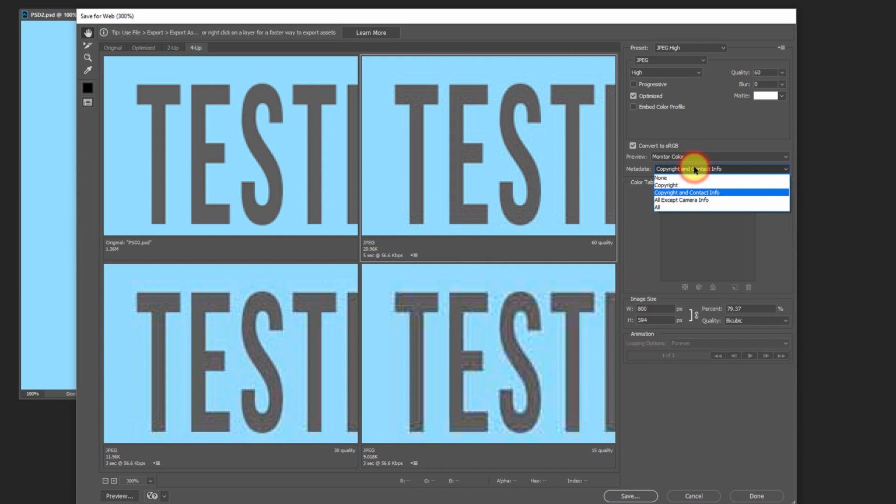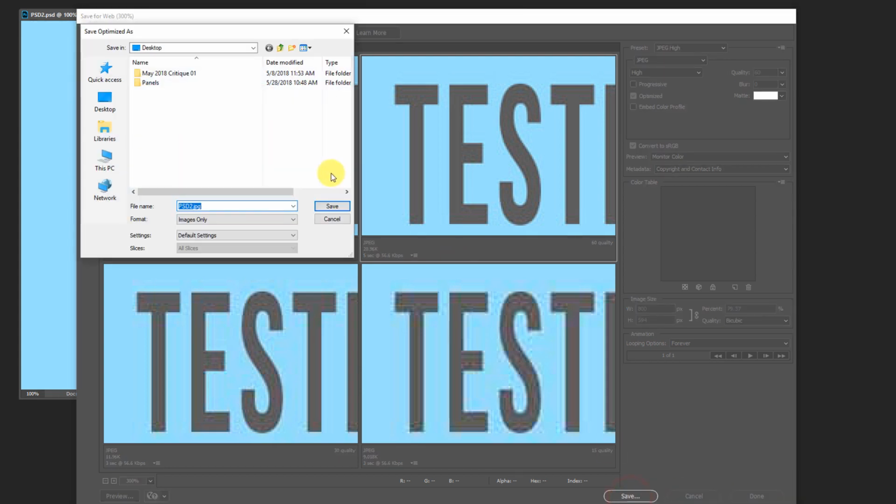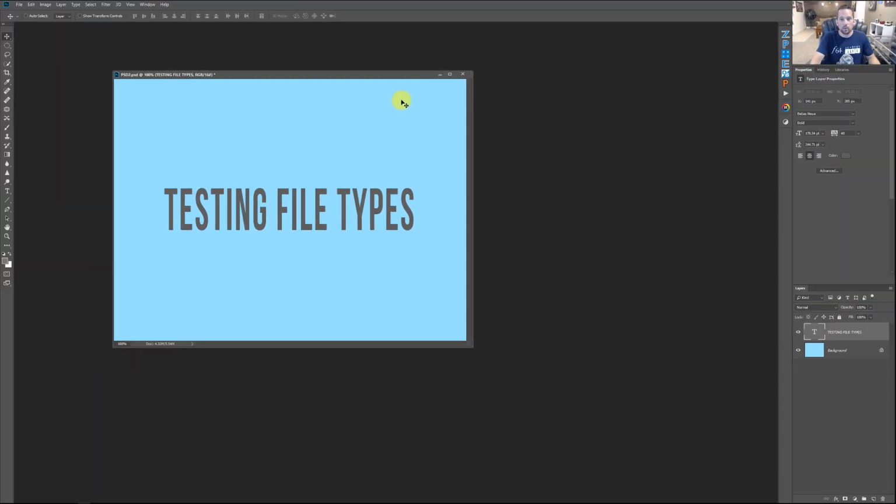You can add some of that copyright data that's in that raw file, some of that metadata, and you can control some of the conversion that's happening with RGB, sRGB. So that's something you can experiment with when you're saving out for web. If we say done, or save for that matter, we can save this to our desktop or wherever we'd want it to go. We'll press save and we're done.